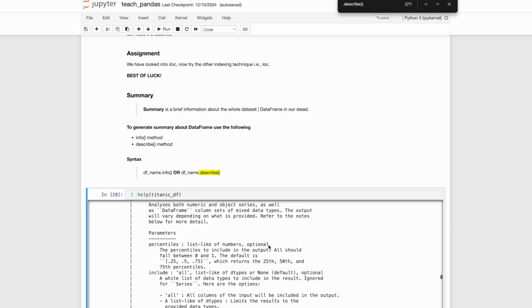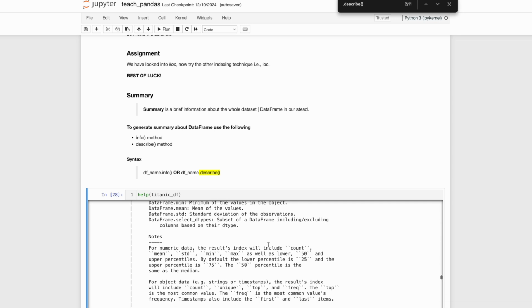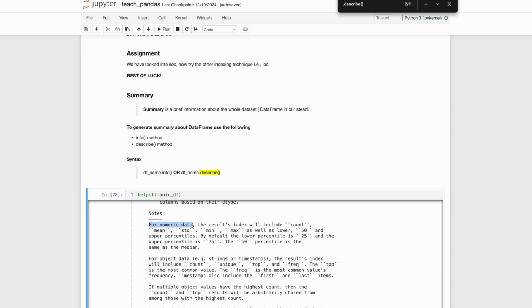So let's look at the parameter that this returns to us, like we have in the info. It returns a table that comprises all of these statistical central tendency parameters. Here we have, for numeric data, the result index will include, meaning that we have numeric data, object data, or the combination of the two.